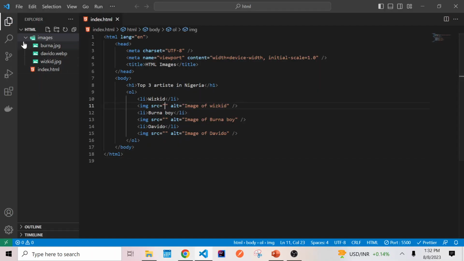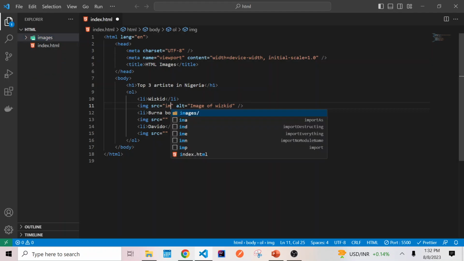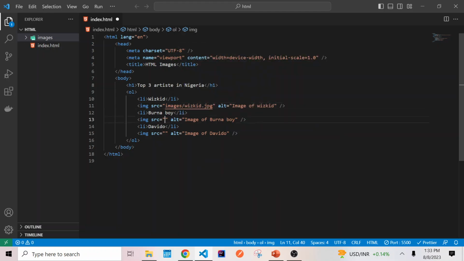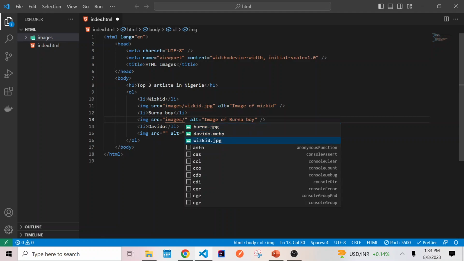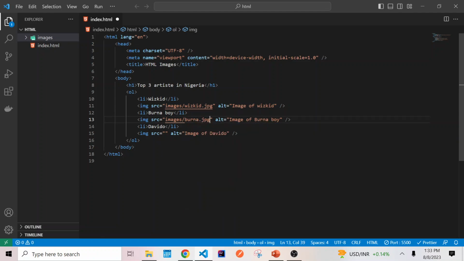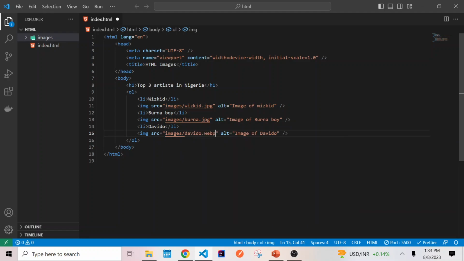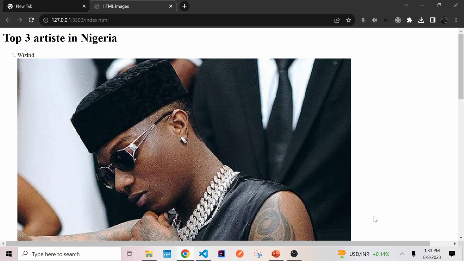So because my images are inside my folder, the first thing I want to do is write the name of my folder, which is images. So once I do that, I'll be able to have access to each of the images I have in the folder. So I'm just going to go ahead and click escape. So I have images slash, and then I can have Burna, and then here I have images slash, and then I can have Davido. Okay, so now if we save this and come back to our web page, automatically the images are displayed on the web page.